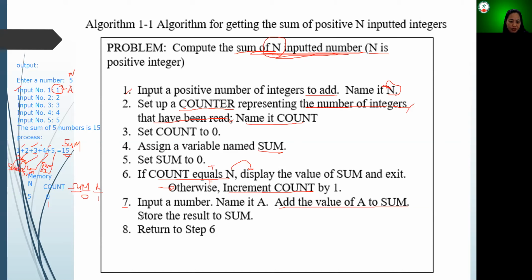After adding, ano mangyayari? Store the result to sum. So, 1. Tama naman, di ba? So, initially, ang value ng sum natin ay 0. Kaya 0 plus 1 is 1. Palang yun. And then, on step 8, nakita ninyo, return to step 6. Return to step 6. So, this means, ito ay nakaloop. Ito yung paulit-ulit na gagawin.